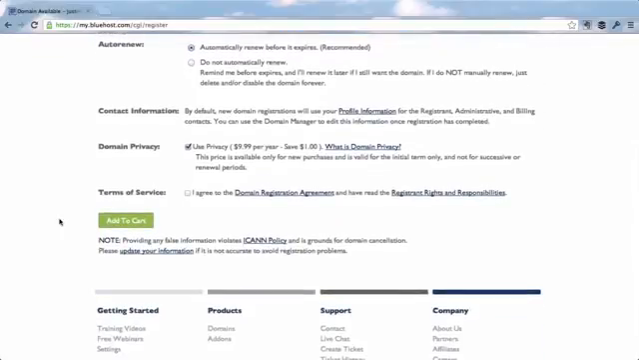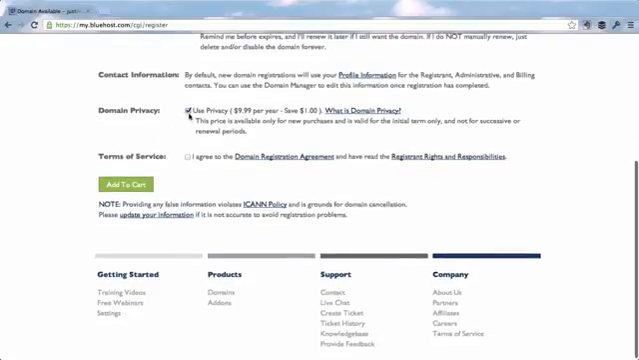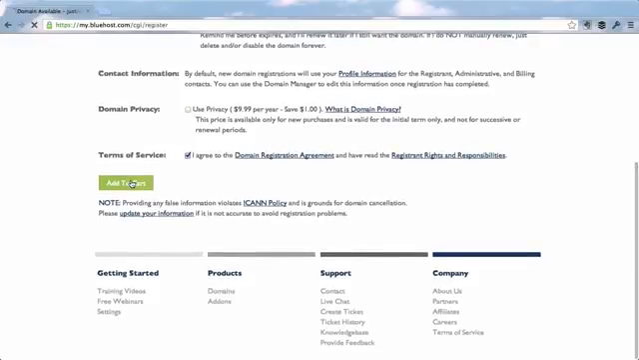I have some renew options. You can choose to automatically renew before it expires, or do not automatically renew, in which case they're going to email you and let you know that it's about to expire. I'm not sure if this is going to be used in a year or not, so I'll have them email me and I'll decide then if I want to renew. Domain privacy I'm not going to do. Terms of service I will agree to, and I will add to the cart.